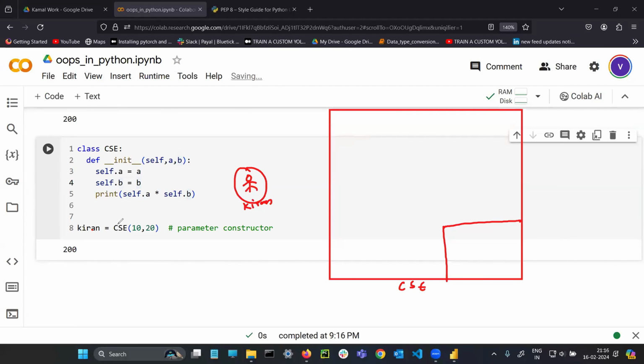Okay. When the object is creating, this object copy will be given to the constructor. If you maintain the constructor, object copy will be given to the constructor. Constructor is inside the class only. Okay. Point number 1. So whenever the object is creating, the constructor calls.